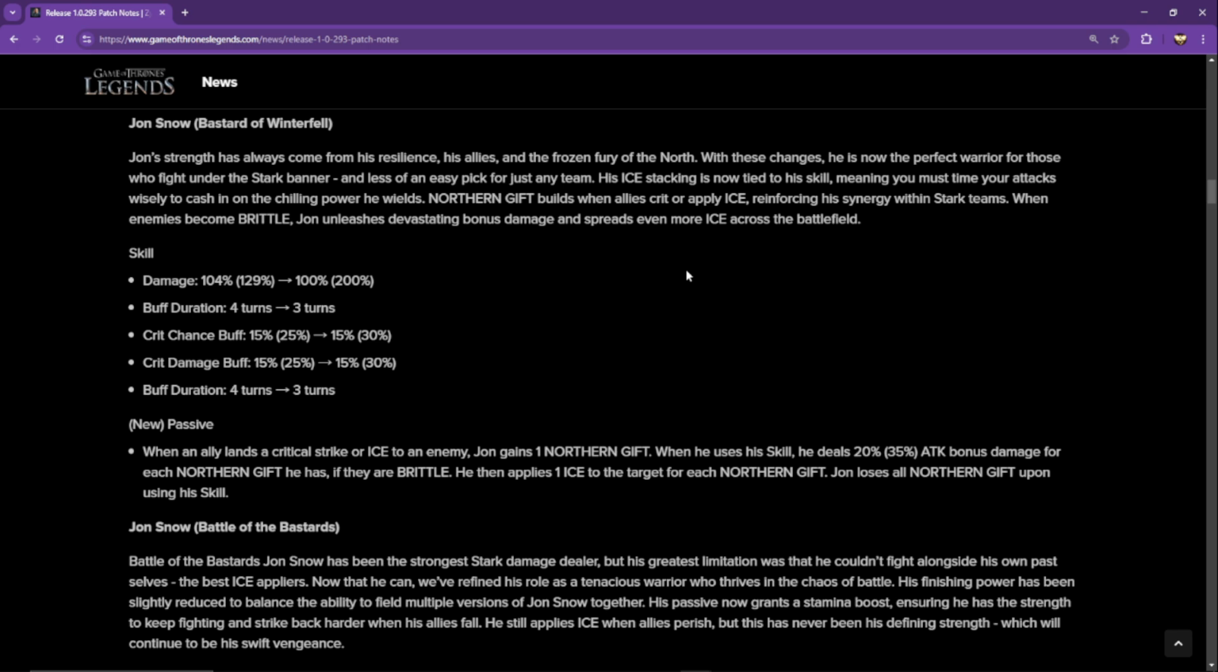So he still does his critical chance buff and his critical damage buff. That's been raised from 15% at the start to 30% overall. So that's an increase in power right there. The buff duration goes down a turn though, so it lasts less amount of time. And his damage buff was 104 to 129%. Now it's 100% at the start and 200% at the fully maxed out version.